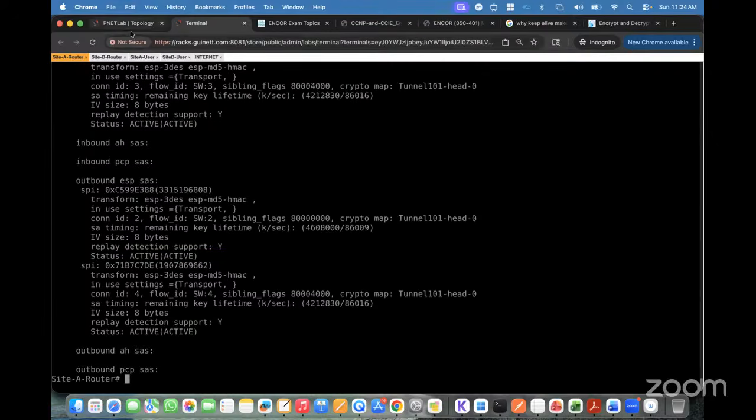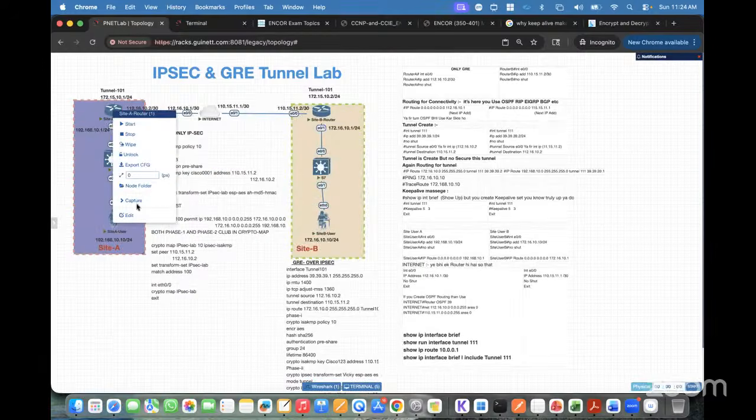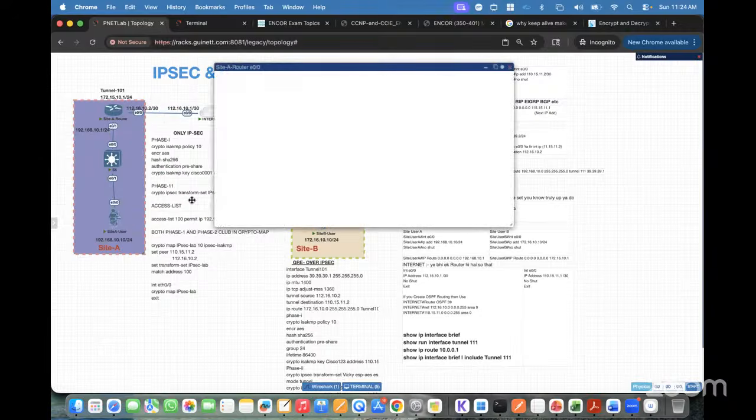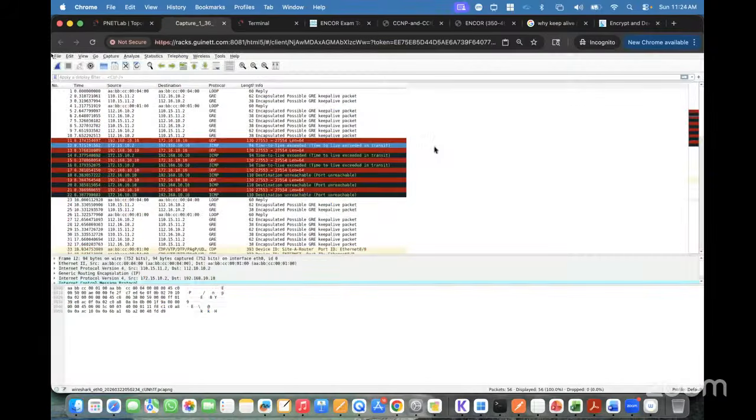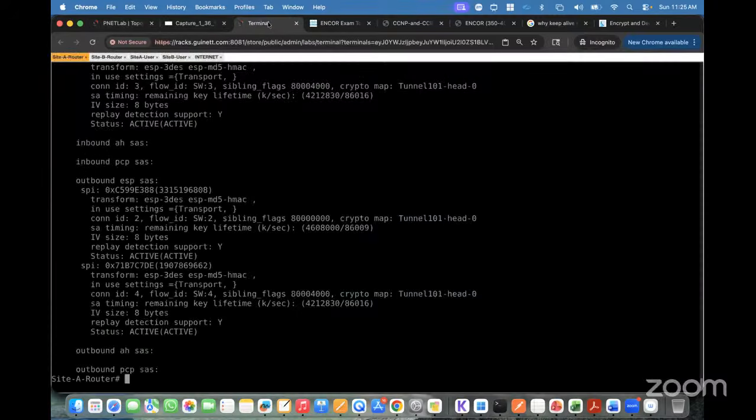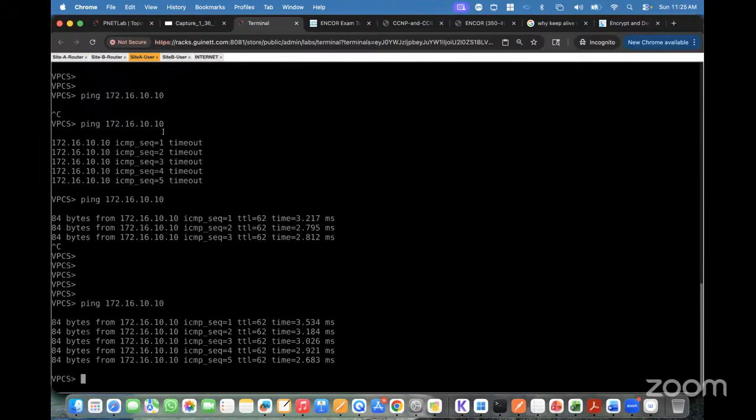Now, if I want to do the packet capture, so I can go here, capture interface, and you will see after that we are going to get the GRE or IPsec packet capture. So we have to wait for a while. So let me start this and let me initiate the ping. So I'll go here and initiate the ping again.